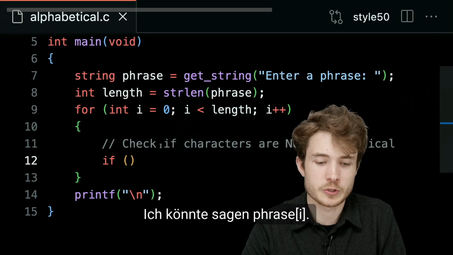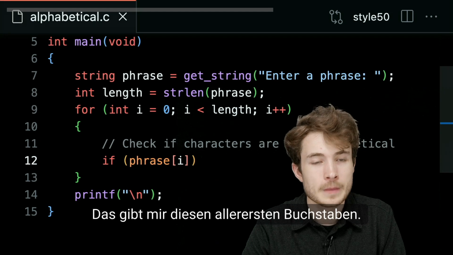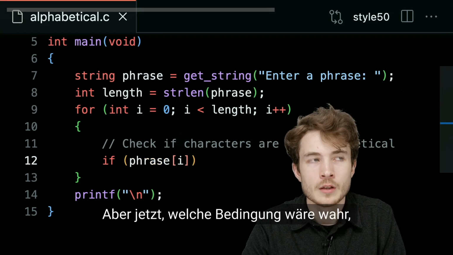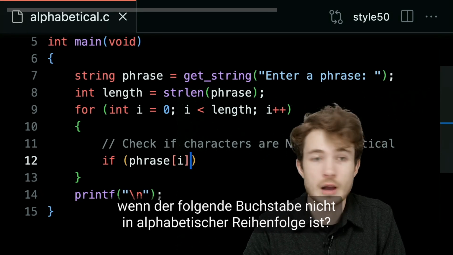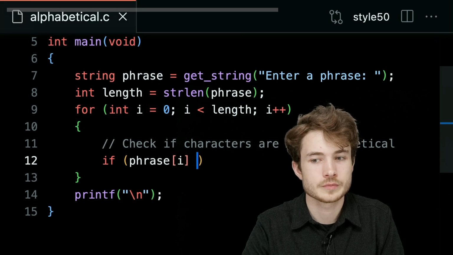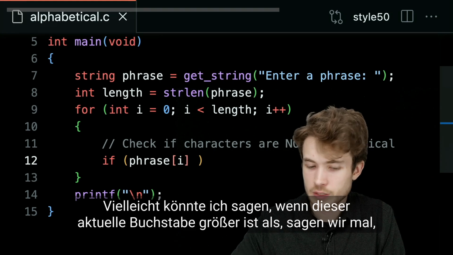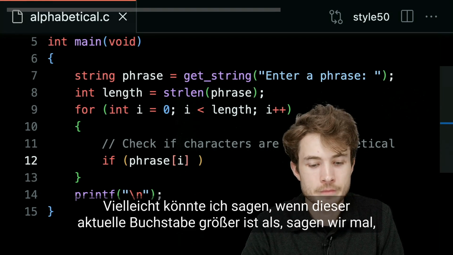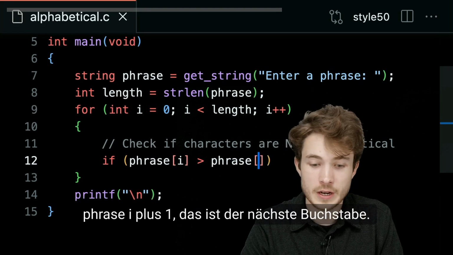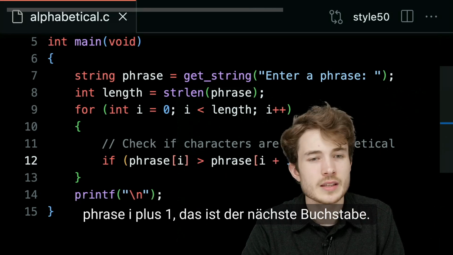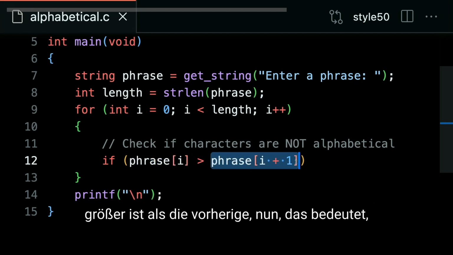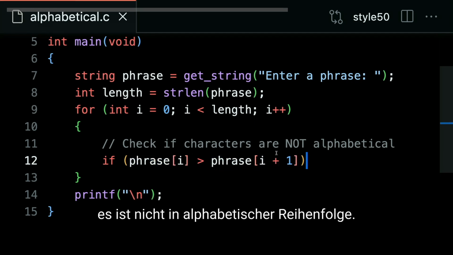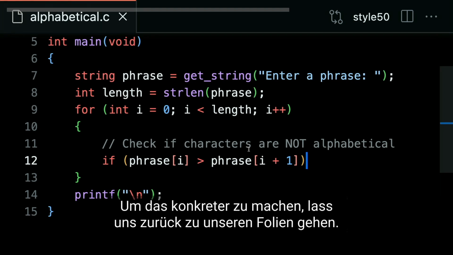Well, I could probably look at the first one. I could say phrase bracket i. That gives me this very first letter. But now, what condition would be true if the following character is not in alphabetical order? Maybe I could say if this current letter is greater than, let's say, phrase i plus 1, that is the next letter. So here's what we have. If this current letter has a numeric representation that is greater than the next one, well, that means it's not in alphabetical order. And to make this more concrete, let's go back to our slides.